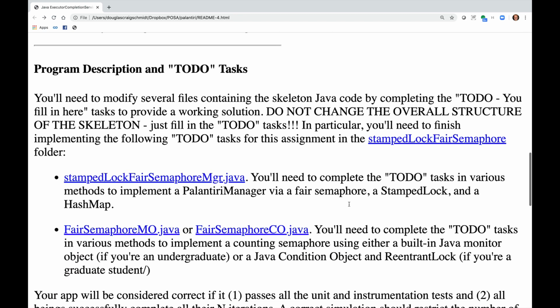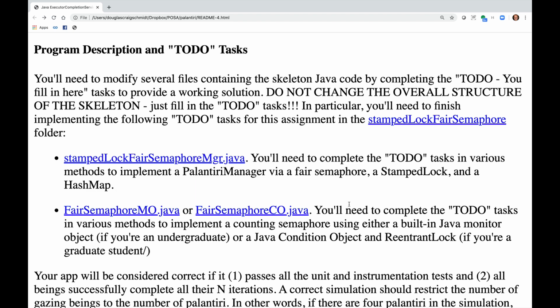Let's talk about the to-do tasks you'll have to fill in. You'll have to focus on the stamped lock fair semaphore folder, which contains the StampedLockFairSemaphoreManager.java class, where you'll have to implement the Palantiri manager using a fair semaphore, a stamped lock, and a hash map. Notice that this time you'll not be using a concurrent hash map, but just a regular non-synchronized hash map, because the stamped lock will be what's responsible for synchronizing access to the hash map.